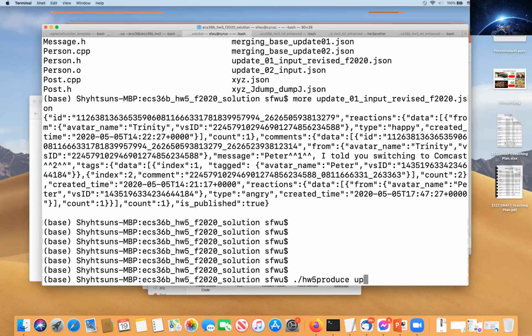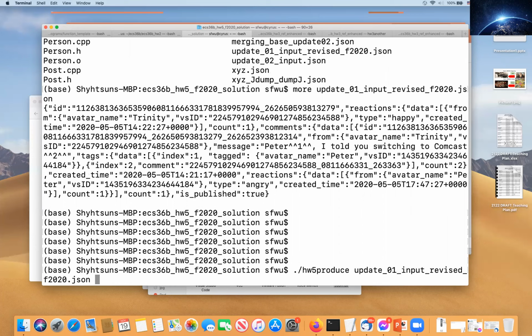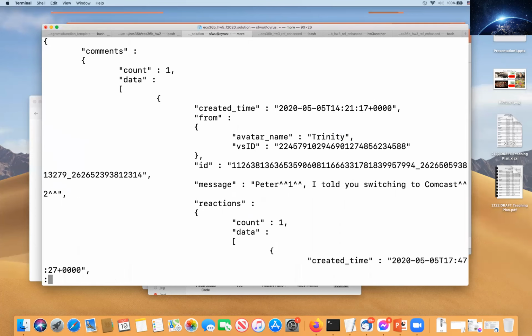This is update 1, input revise, JSON, and more. Okay, now I have the modification. I'm sorry, the structure, nicely presented JSON, represents the update. So what's the update? The update actually says it's a new comment. There's a new comment over there.